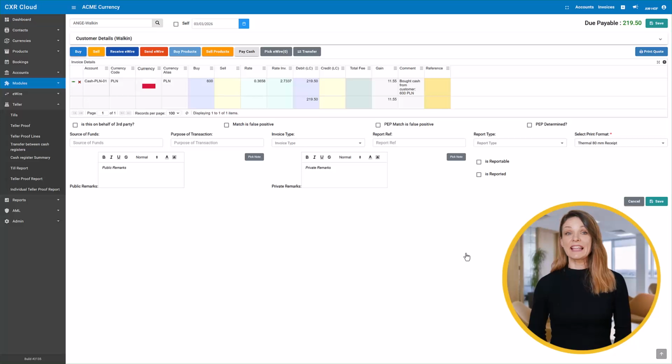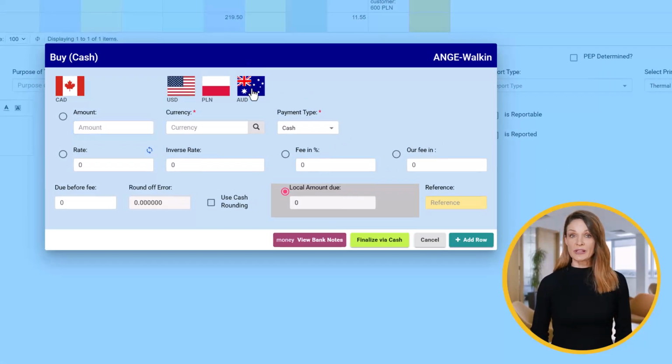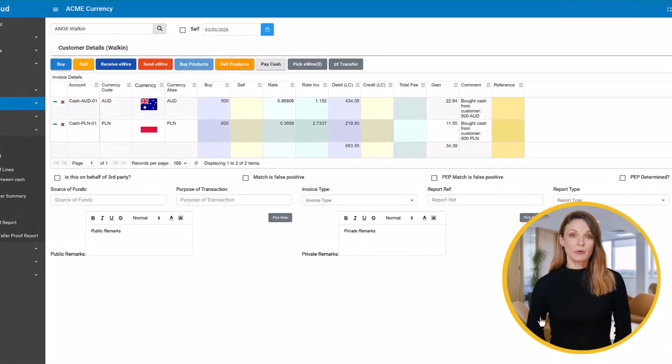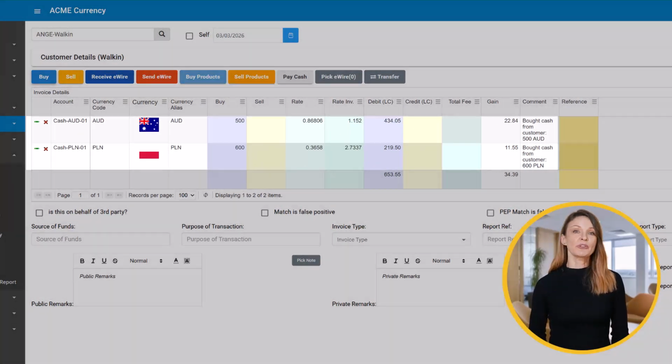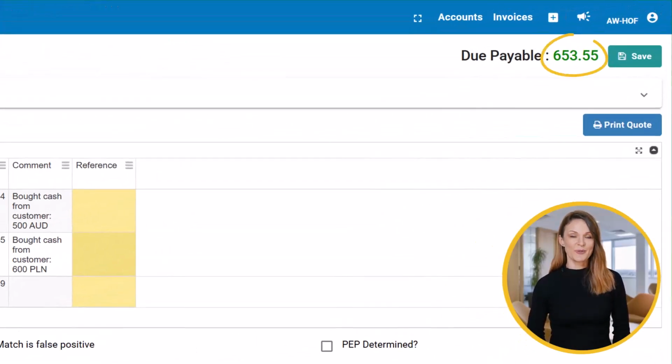Now, let's say they'd like to sell us a different currency as well. So we'll also buy Australian dollars from them next. We'll click Buy again and add the amount of Australian dollars they'd like to sell. Now we see two rows showing both currencies along with a total amount of local currency due to give them in the upper right-hand corner.